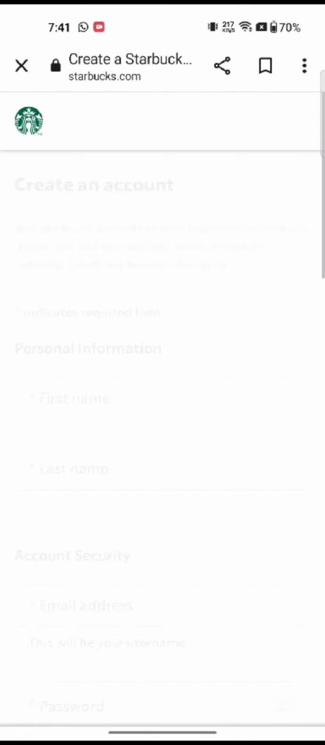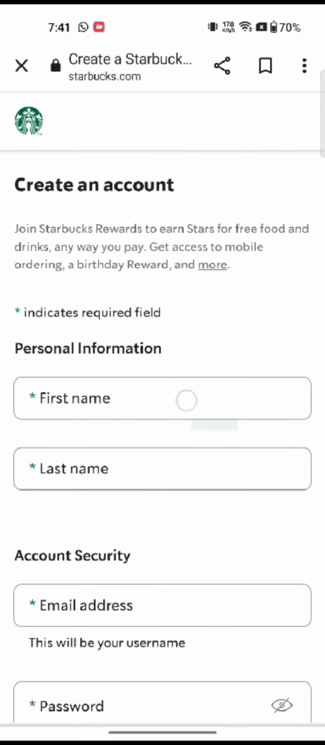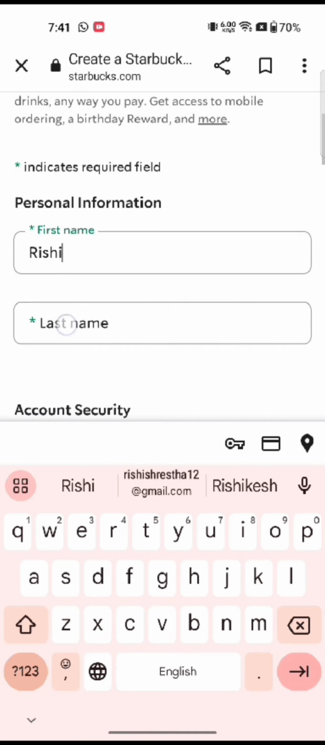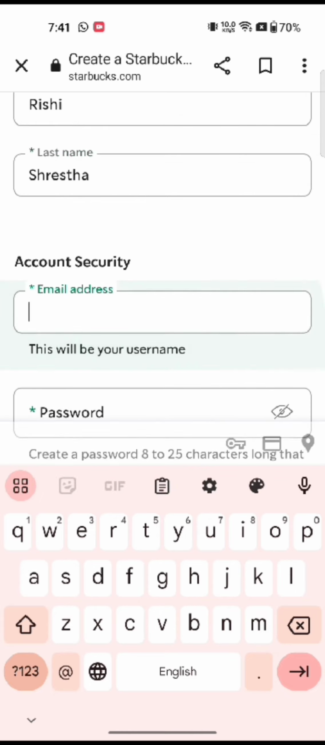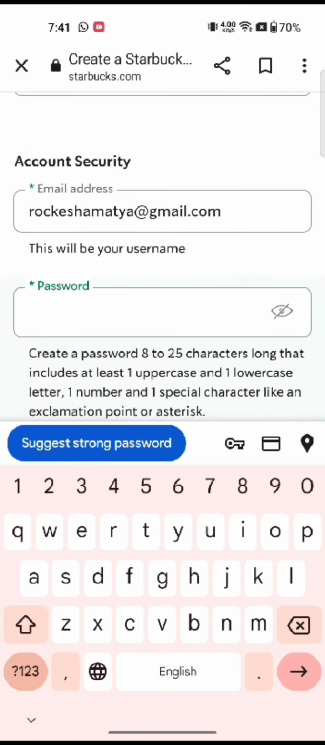To create an account on Starbucks, enter your first and last name. Enter your email address and create a password for your Starbucks account. Click on an eye icon to check if you have entered your password correctly or not. Tick mark on the box to agree to the terms and conditions of Starbucks and then click on Create Account.